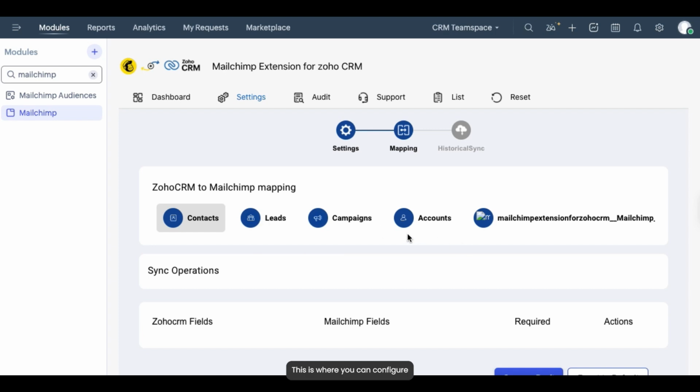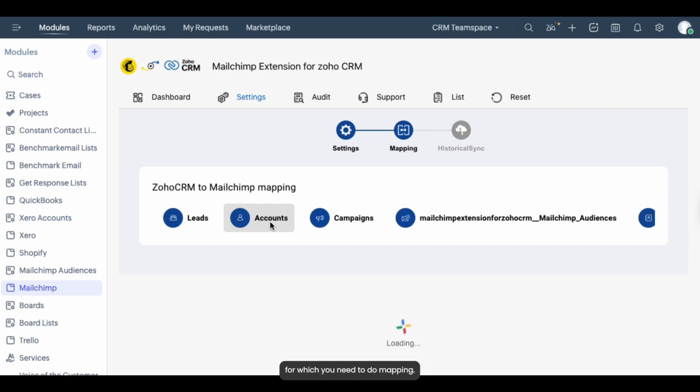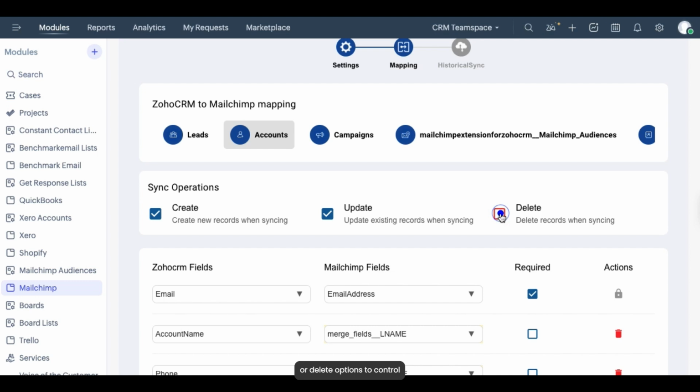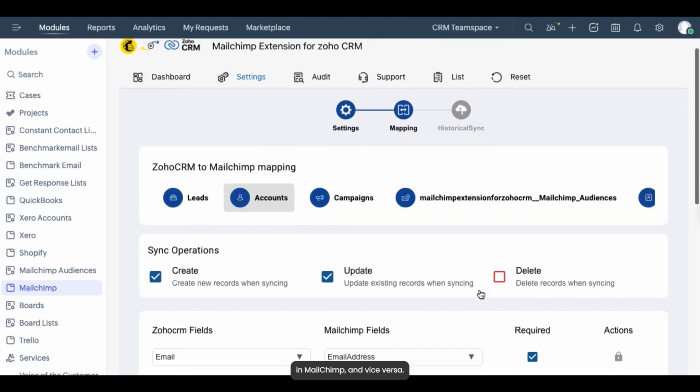This is where you can configure how fields from Zoho CRM are mapped to Mailchimp. First, select the module for which you need to do mapping. You can enable or disable the Create, Update, or Delete options to control how your records sync. By default, Create and Update are turned on, which means any new record or any update you make in Zoho CRM will automatically reflect in Mailchimp, and vice versa.